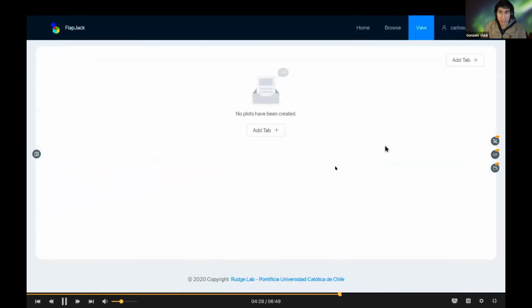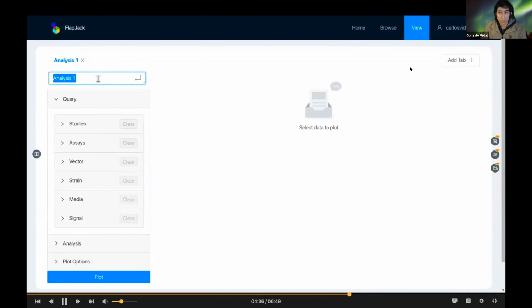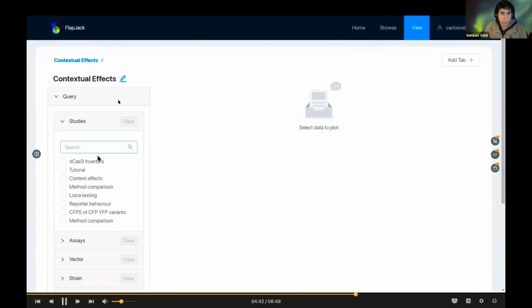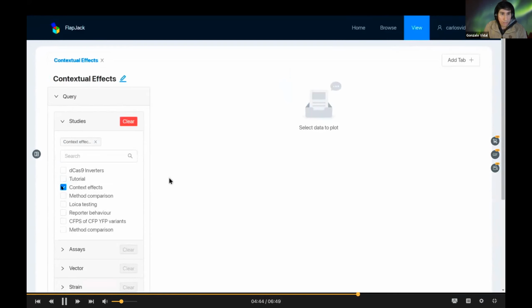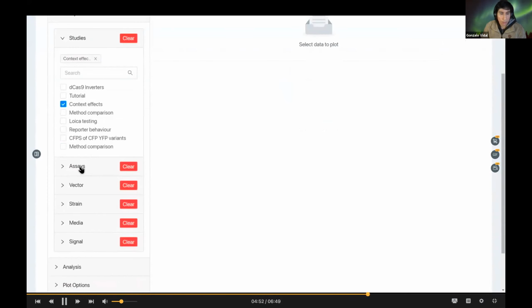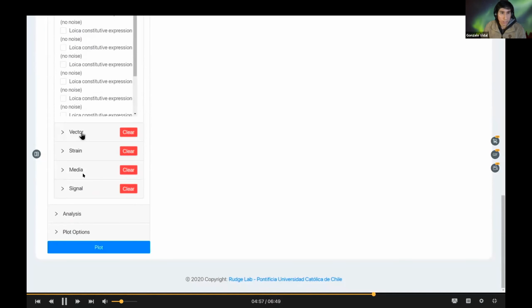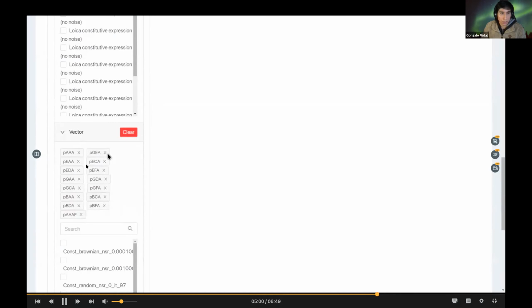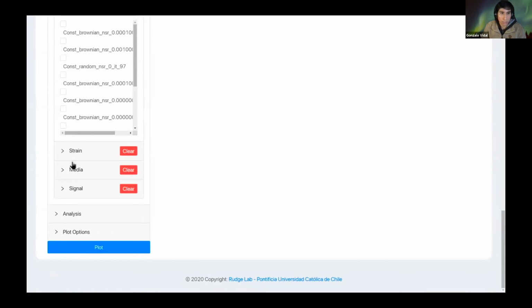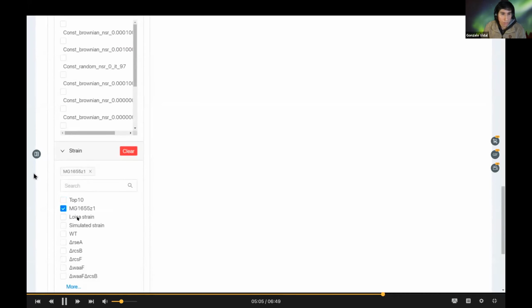Now, viewing a study, we go to the view page and make a new tab. We can change the name of the tab, in this example, contextual effect. We select the study that we want to analyze, and the query should autocomplete with all the parts that are used by that study. In that sense, you can delete some of them, or you can add more if you want.